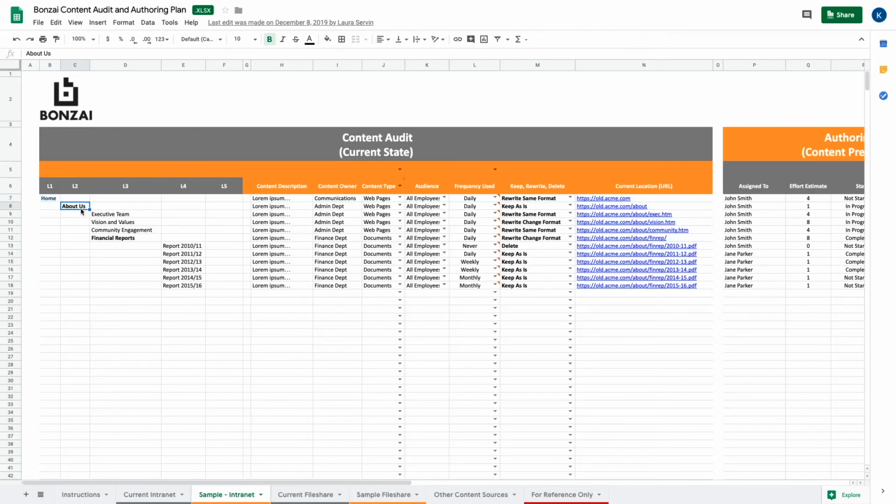Moving on, the content description can be a one-liner explaining what the content is. The content owner can either be an individual or it could be the department itself. For example, it could be an HR department or it could be an admin department, etc. The content type can be a web page, item, image, video, or a document. Next is the audience, as to who can access or view the content. It could be all employees, it could be management, or maybe the document is locked down to a specific department.